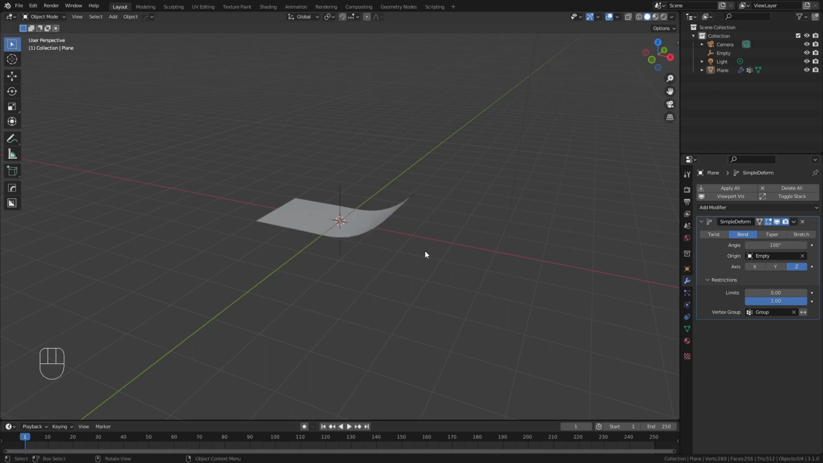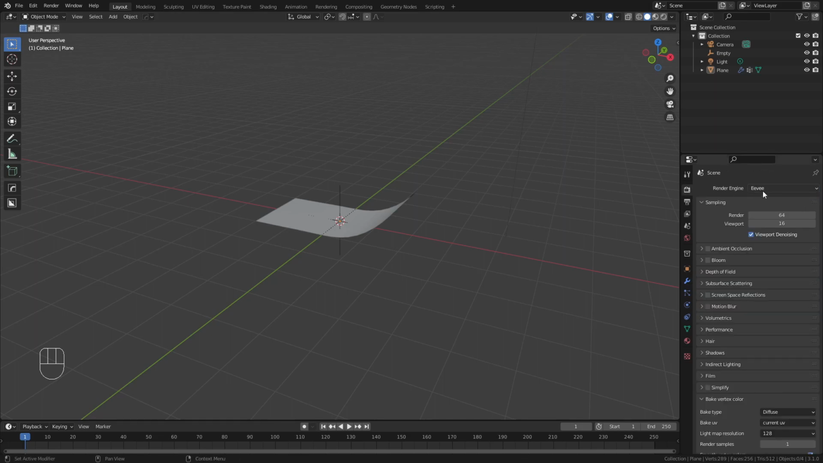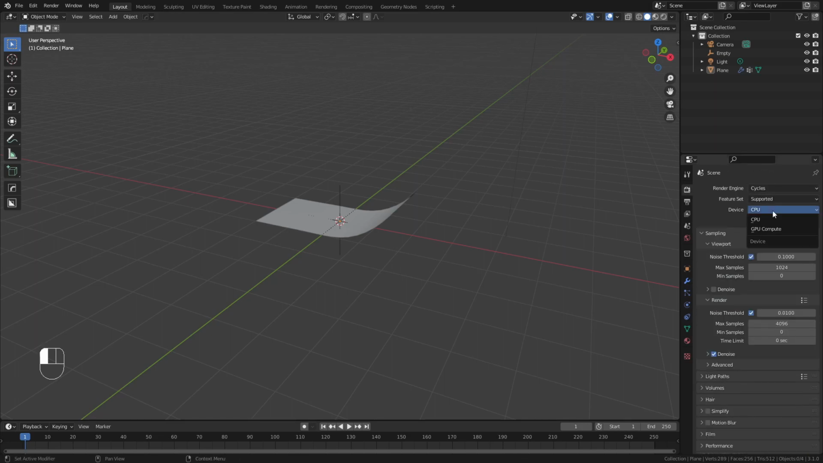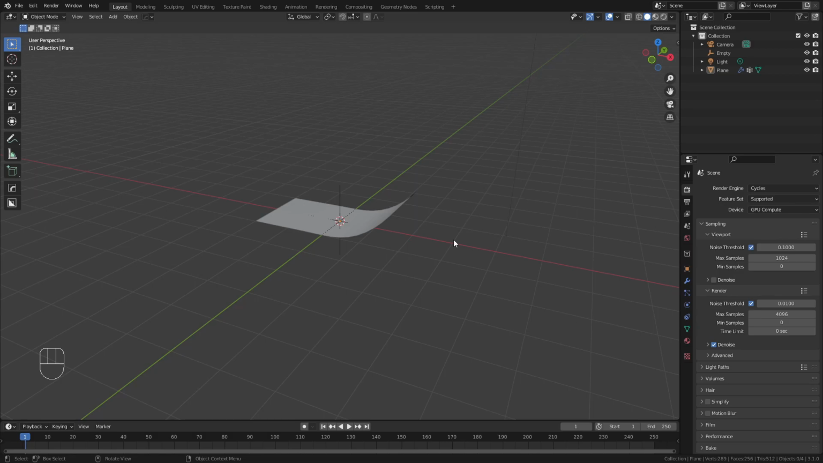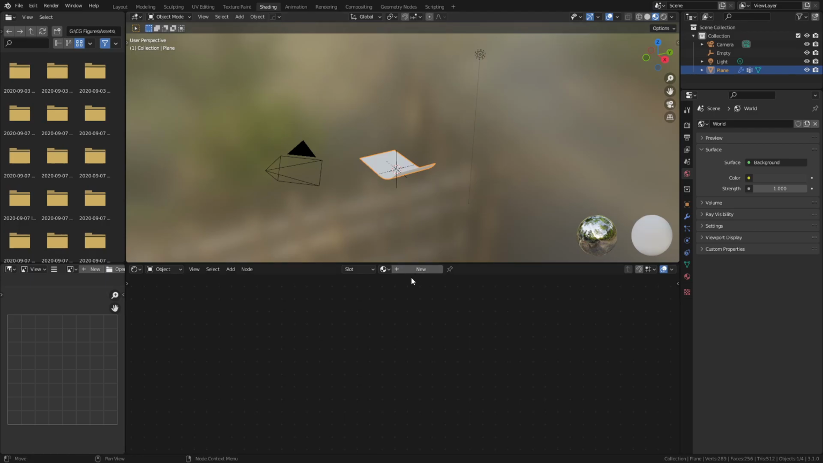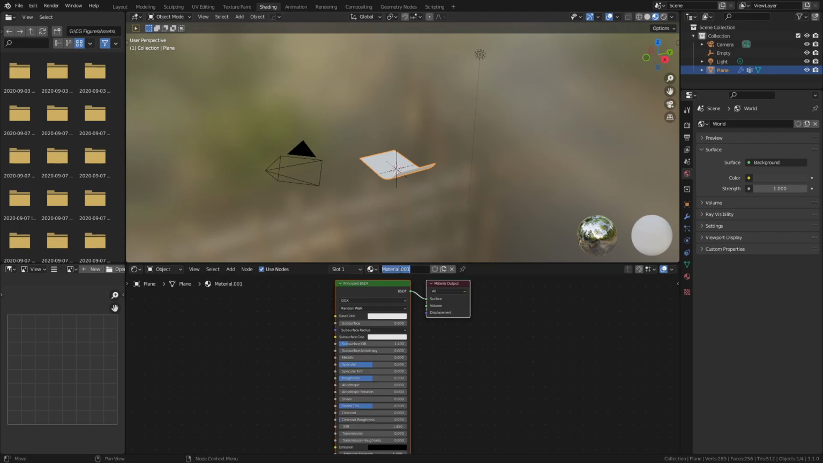Before creating our material, I'll quickly come to the render settings and change the render engine from Eevee to Cycles, and I'll change to GPU Compute. Everything that we're doing today is going to work with Eevee as well, but I prefer the way that Cycles looks. To set up our material, a simple rainbow gradient, I'll select the plane, come to the shading workspace, add a new material, and rename this heat map.